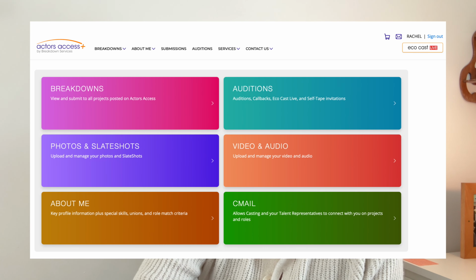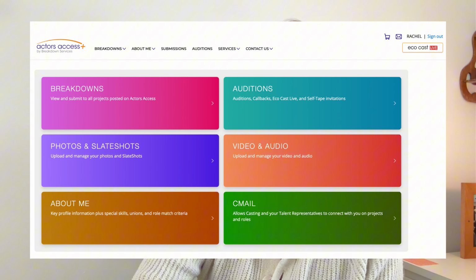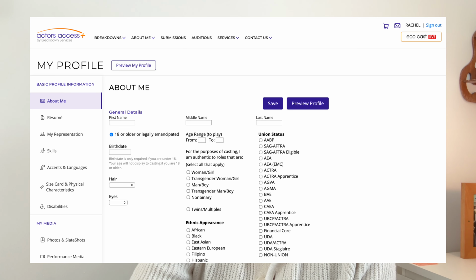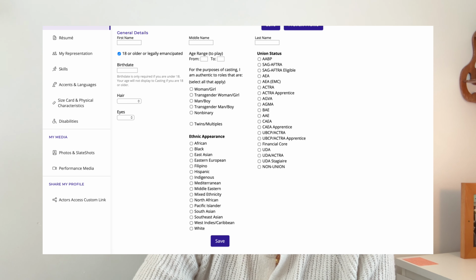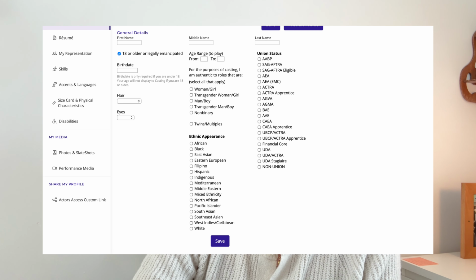Whenever you get on Actors Access, there will be several tabs that you can view, and you're gonna wanna start with About Me. If you go to My Profile, you've got general details to fill out: your name, birth date, hair, eyes, ethnic appearance, union status, and those are gonna have a lot of acronyms. If you're new to the business and you're not in any of the unions, then you're gonna wanna put non-union. Later on when we talk about filters, it'll help show work that you're more eligible for in that moment.